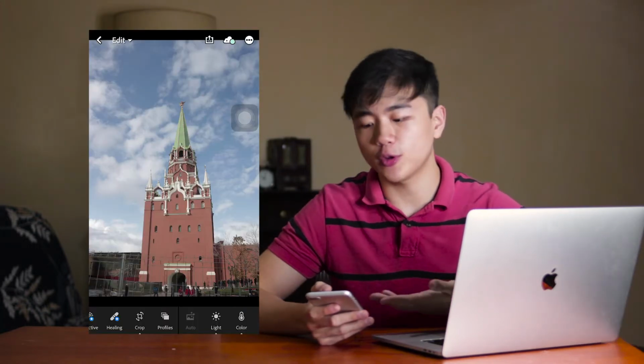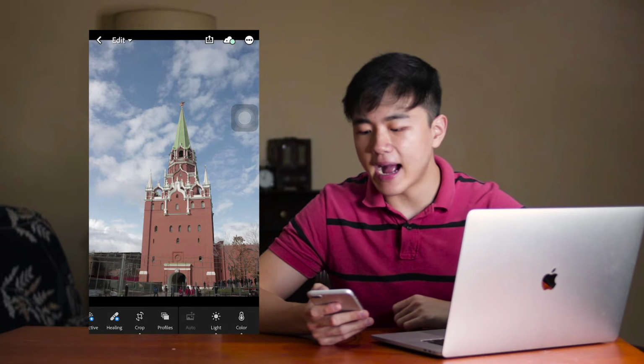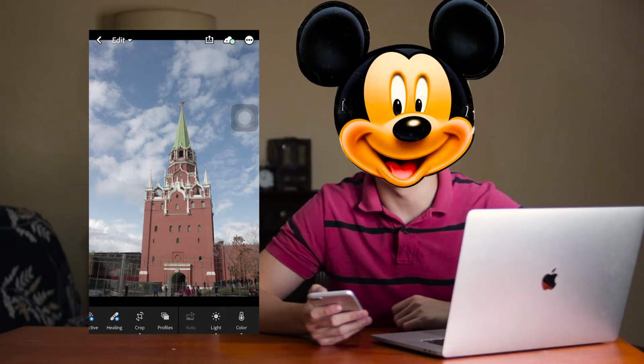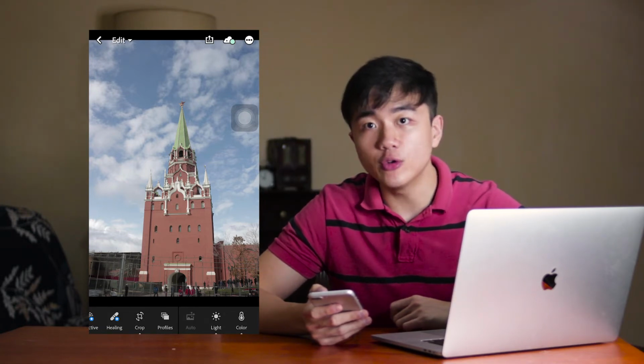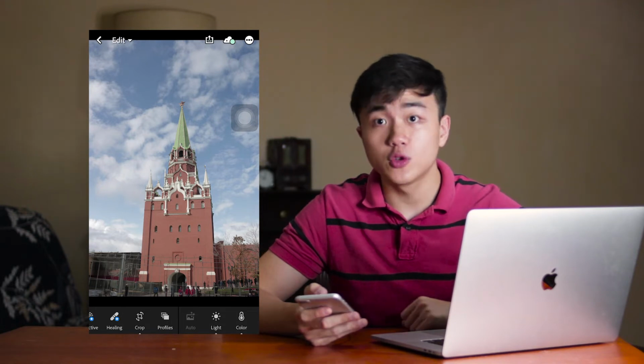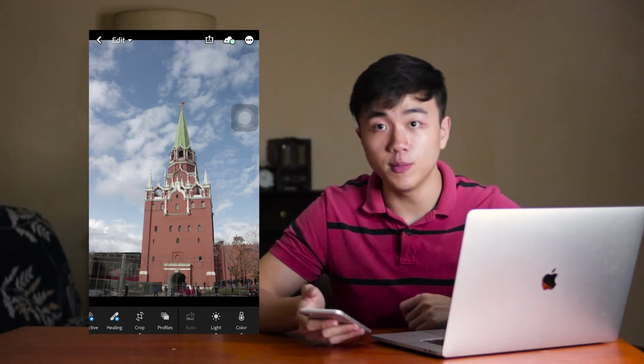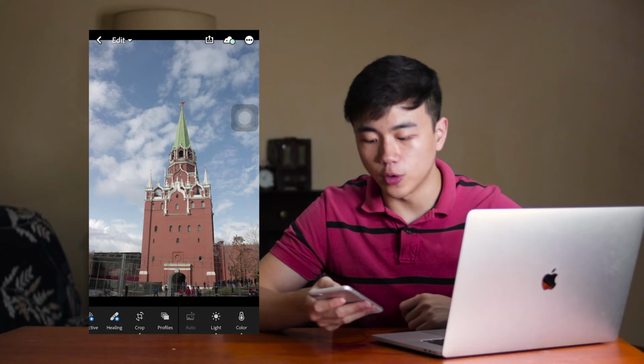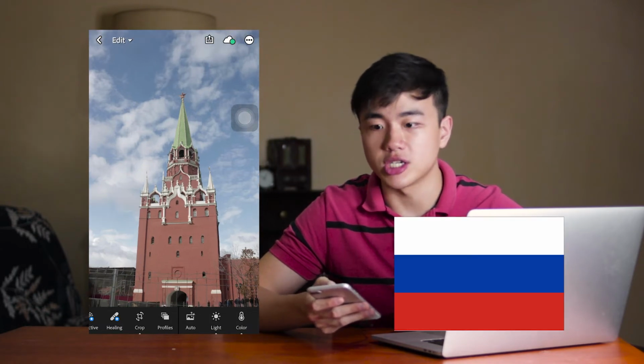So dito sa example ko, tong building na to, I see it as grand, as royal, as magical. Kasi it's a big building, it's huge. It seems like it has a lot of history in it. So let's just dive right in. Let's go into Lightroom, and then let's upload a photo. I took this photo when I was in Russia.